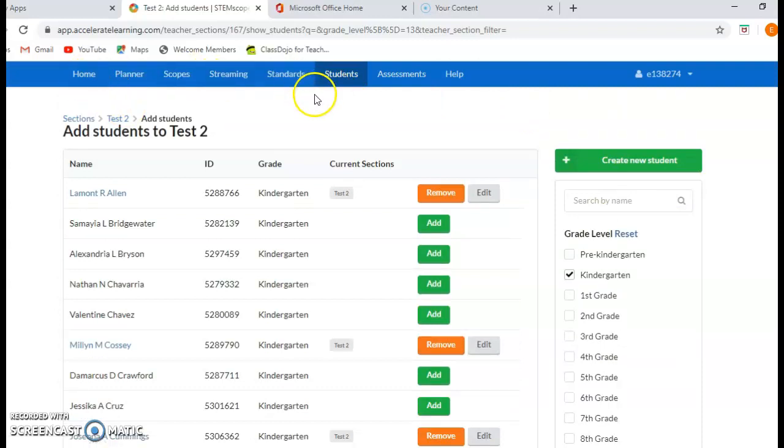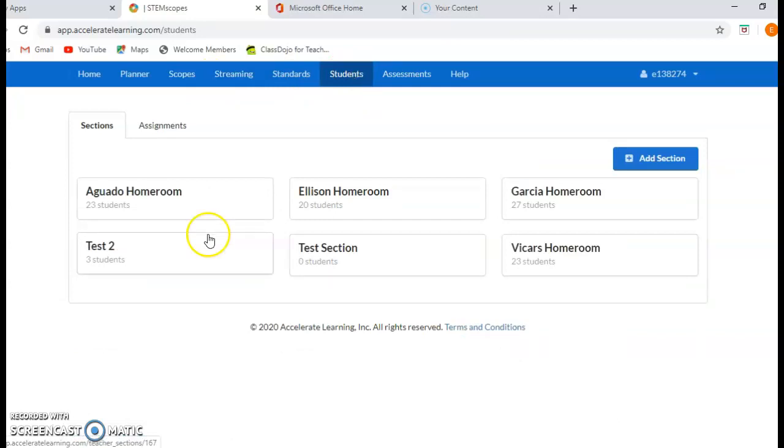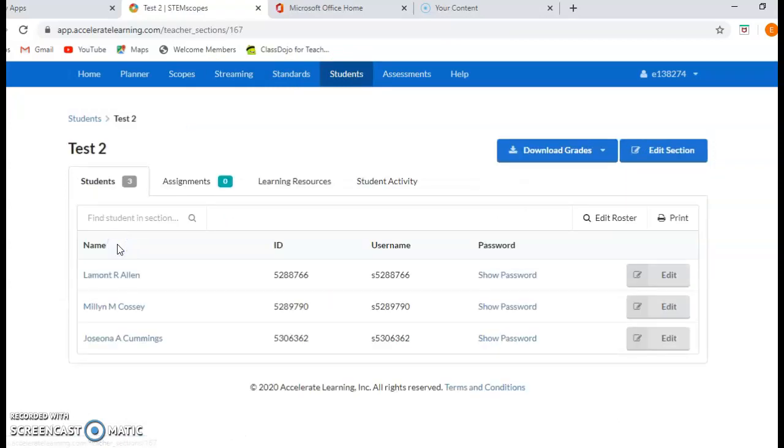Okay, so go back to students, test 2, and there they are. It'll show their ID, name, and their username, but that's really not going to be important in Stemscopes. The kids should be able to automatically log in from their ClassLink apps page. Okay, so this is how, when you assign something, you would know.